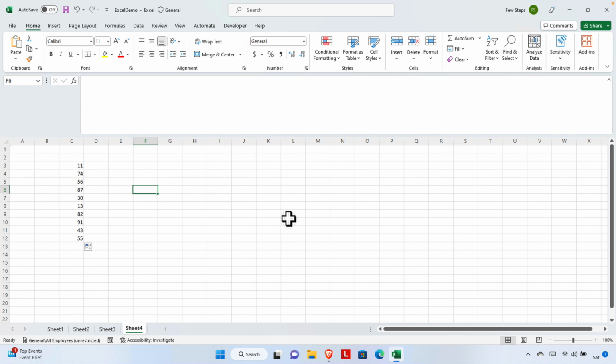So that's it guys. In this way we can easily generate random numbers using Microsoft Excel, and also we can generate a list of random numbers using Microsoft Excel.